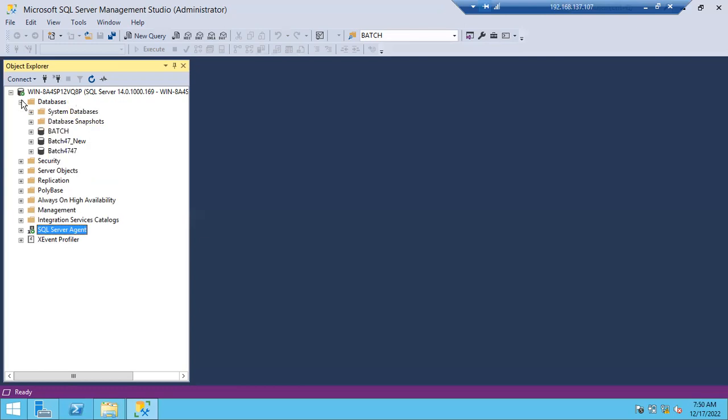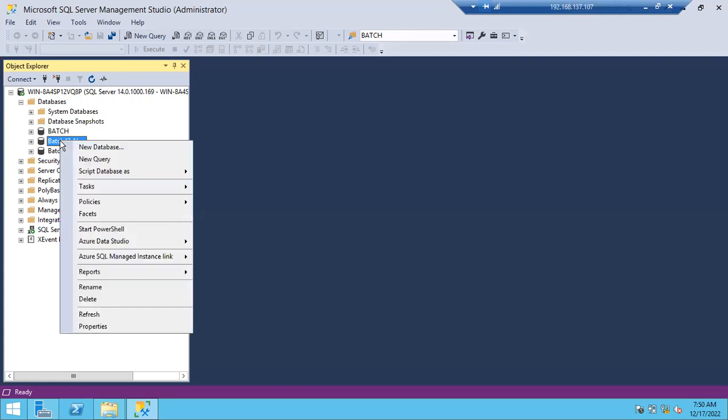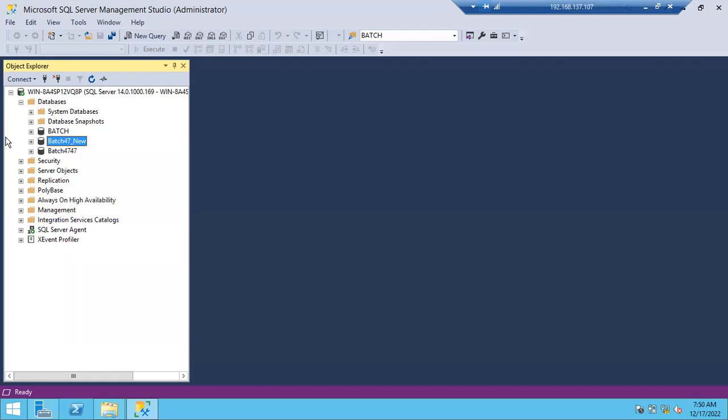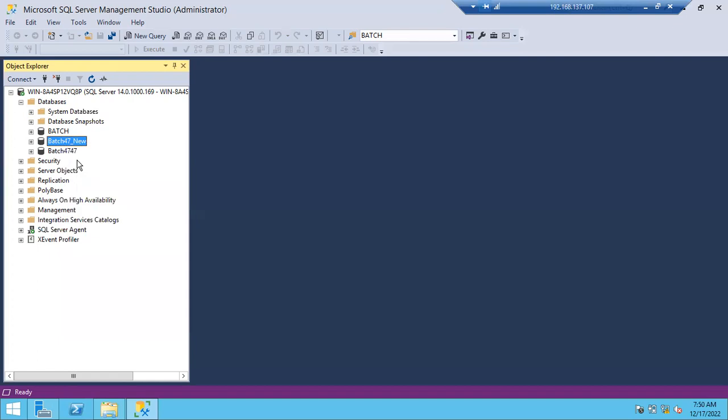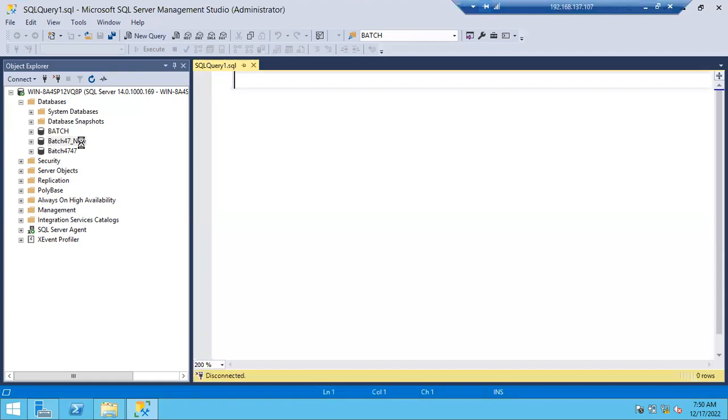Okay, so let me use this batch 47. Right click, I want to create a table, right? First select the database: in which database do you want to create a table? I want to create it in this particular batch 47 underscore new. Open a query window from this database, so I'll write queries inside that particular database. I'm going to create tables inside this database, so open the query window from the database only.